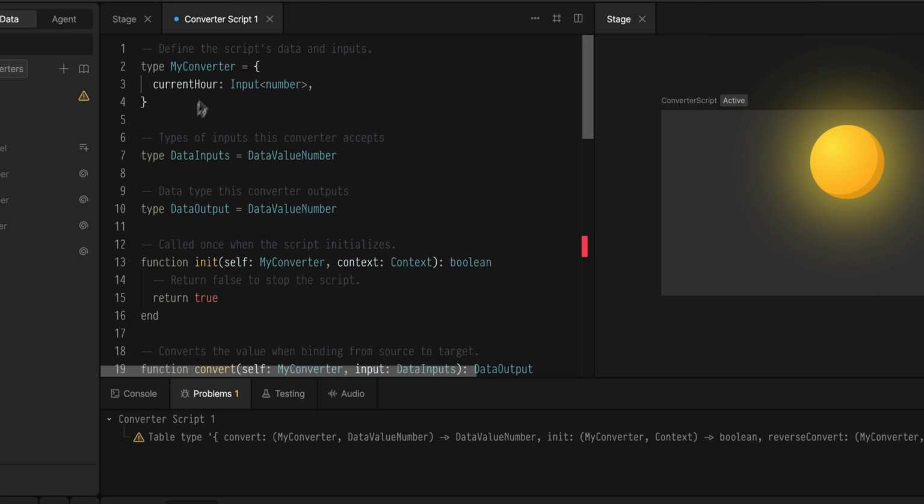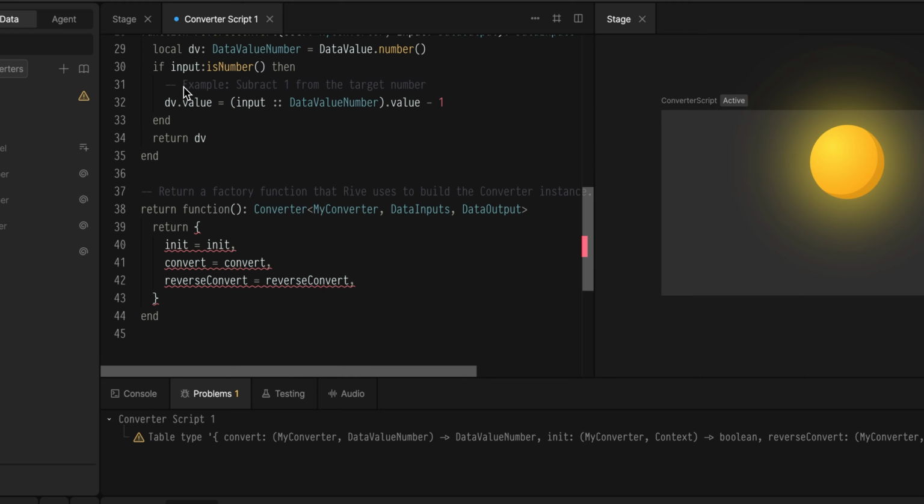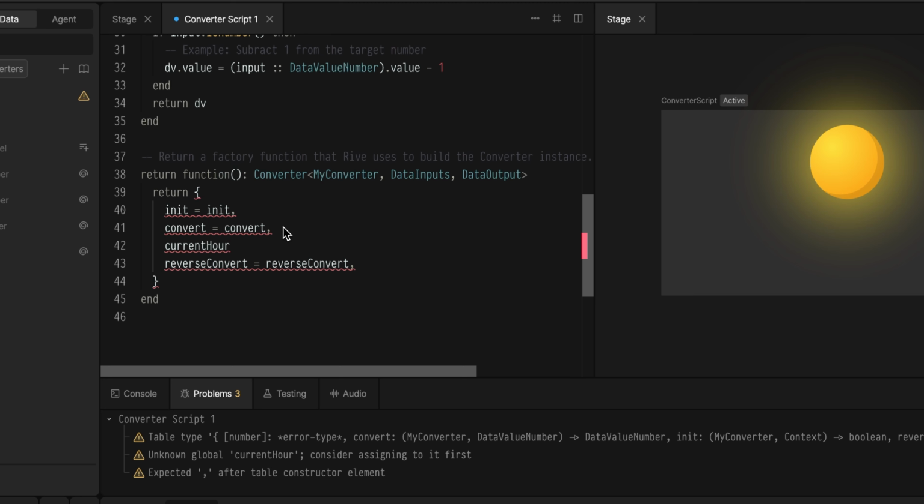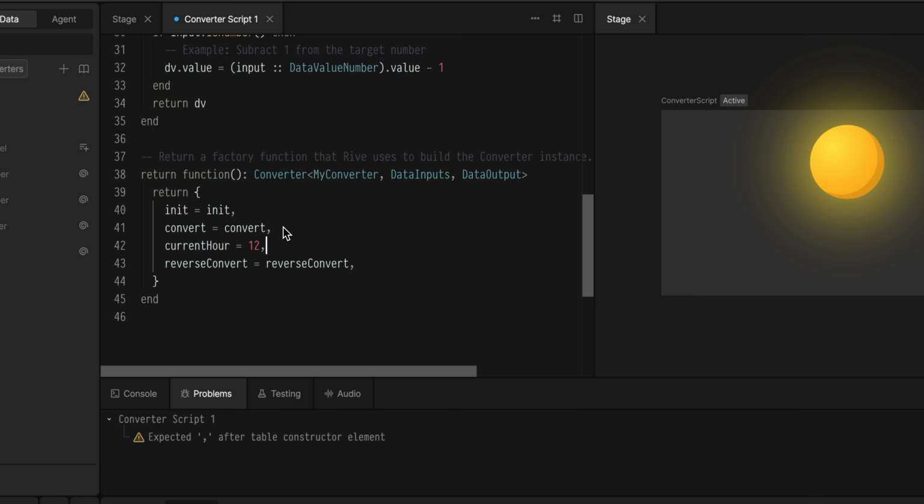That's because every input we define needs to be initialized with a default value. So let's do that. We'll copy the input name, scroll down to the bottom of the script to the last function, paste it there, and give it a default value. This is where all the script inputs are initialized. We can place it anywhere here. The exact position doesn't matter. Let's give it a value of 12 and add a comma at the end to keep the syntax valid. Perfect. You can see that the error is now gone.